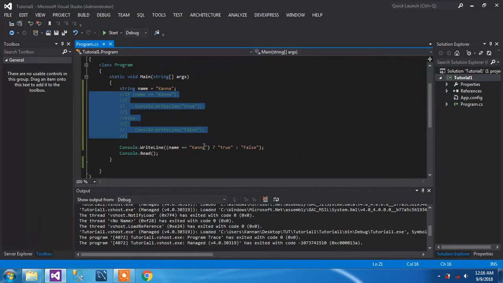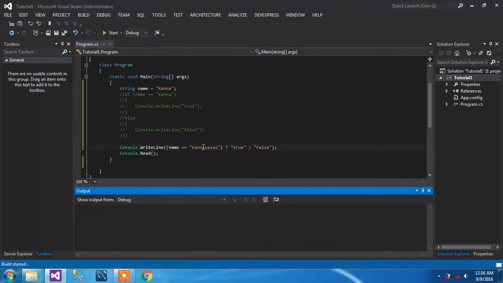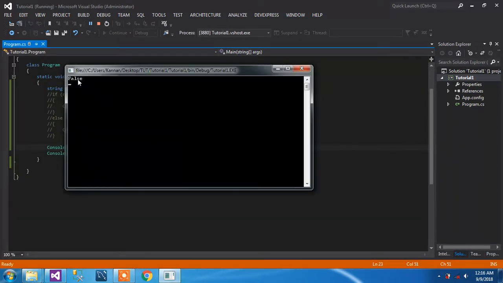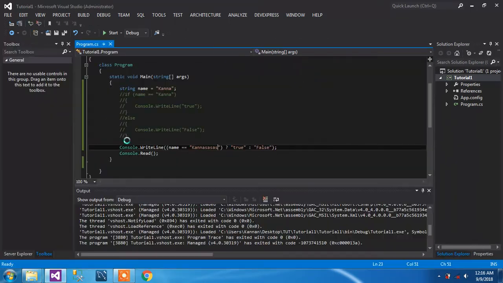Now let's see how that else condition works. I'm going to add some text with this. Now I need the output as false. Now let's run my application. See, false is printed. So it is a simple way of using if condition.